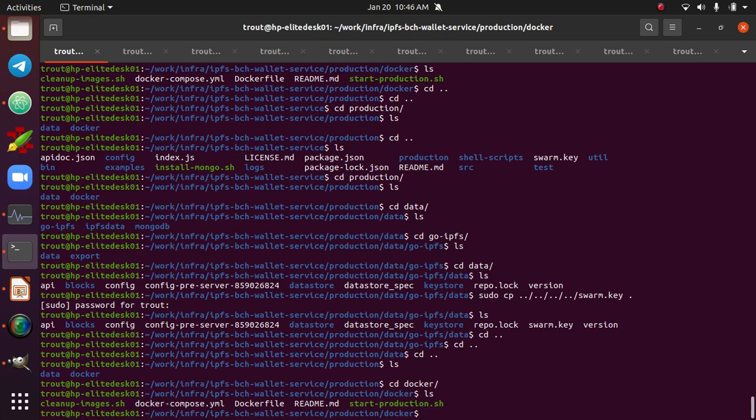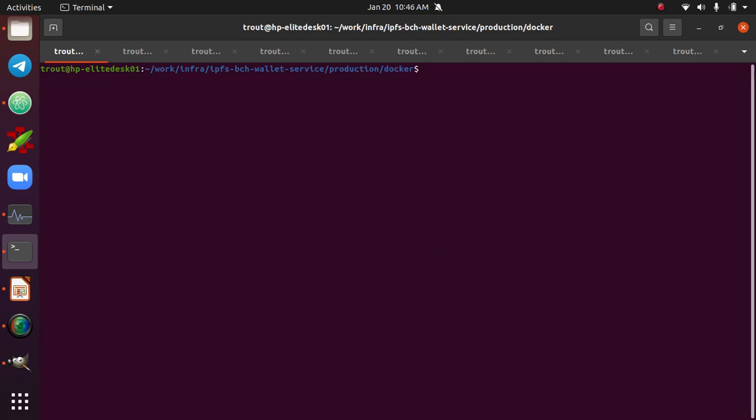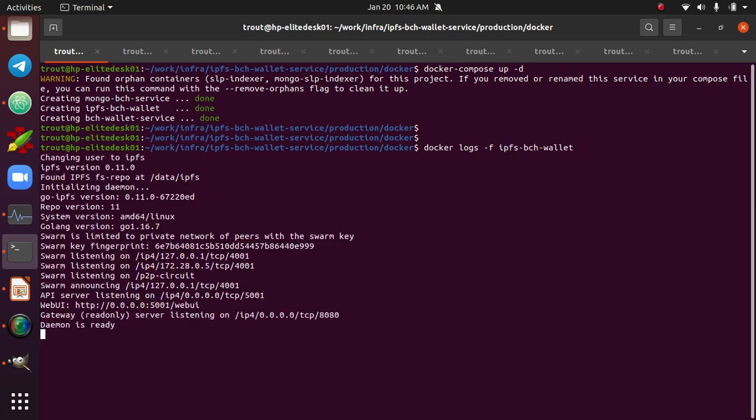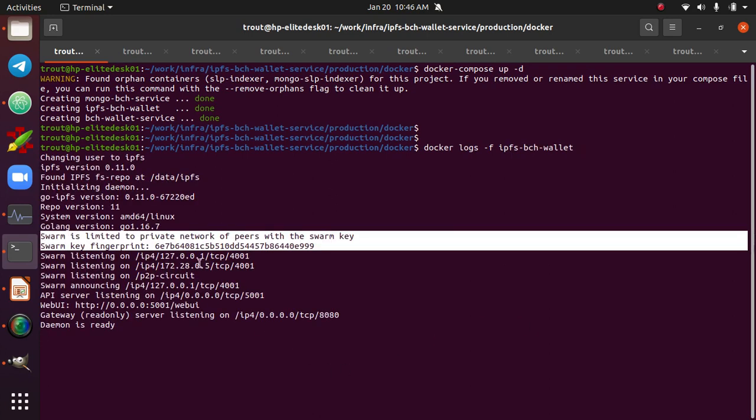We can go back into the Docker directory. Let's clear the screen, bring the containers back up. So now, if we look at the IPFS container, we can see right here this new line that tells us that it found the swarm key and it's now joining the private IPFS network.